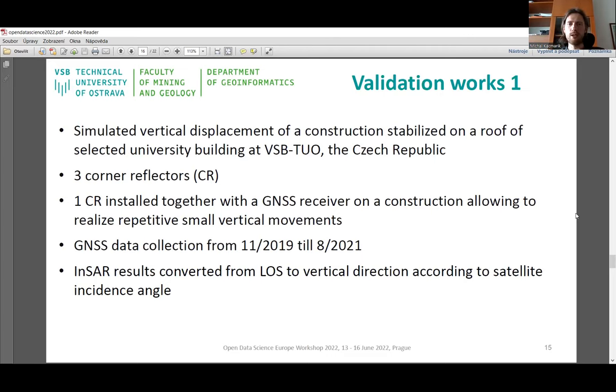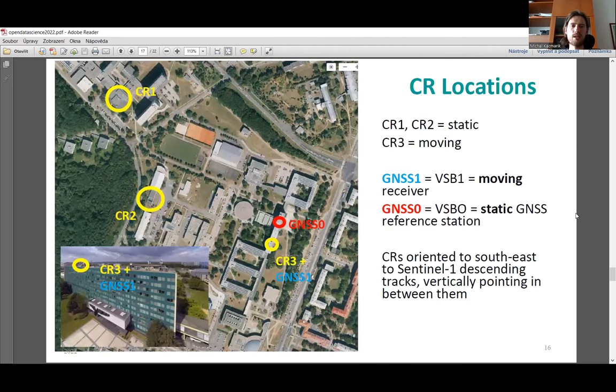For the validation, we have realized two sets of works. In the first one, we have established a testing polygon within the campus of our university. It's consisting of three corner reflectors plus two GNSS stations for an independent evaluation of InSAR results. And the most important thing here is that one of the corner reflectors, together with the antenna of the GNSS receiver, were installed on a construction which allowed us repetitive slow movements.